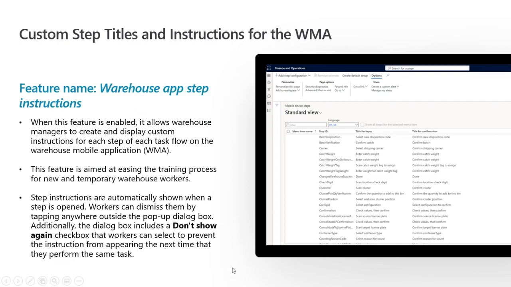So what happens is that with this feature enabled on the Warehouse mobile application, you're now going to get an automatic pop-up that gives you the step instructions from the bottom of the screen. And I'm actually going to demo this. The worker can dismiss that by just tapping anywhere outside of the pop-up. And once they've learned the process, they can say, don't show me this instruction again, because otherwise it will continue to pop up every time you access that particular workflow.